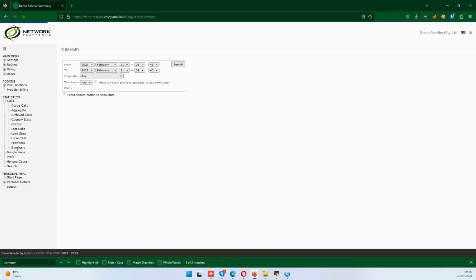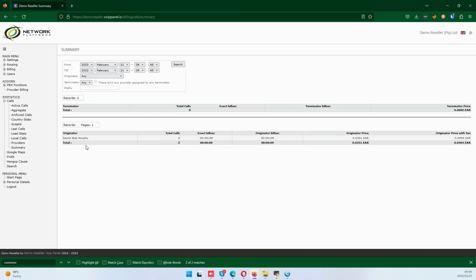If we look at the summary on the system, and we do a search for the day, in this case the last hour, it gives you a quick summary. Bob had 3 billable calls, billing seconds were 9, and was billed at 3.5 cents.